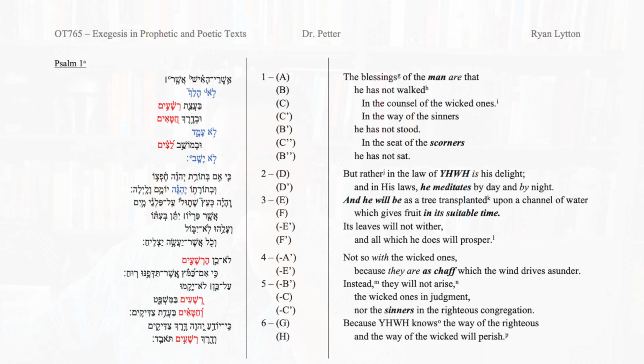And so the other version, this is a poetical analysis of Psalm 1. Now this is one that I did in seminary, and so you can see up at the top, this is from OT 765, Exegesis in the Prophetic Texts, submitted to a professor named Dr. Petter at Gordon-Conwell Theological Seminary. And so what we're going to see here, you'll see the Hebrew text to the left, which obviously I'm not expecting you to do anything with.